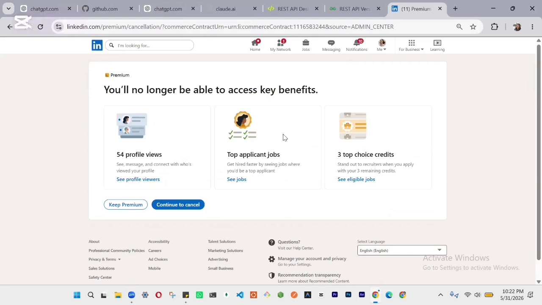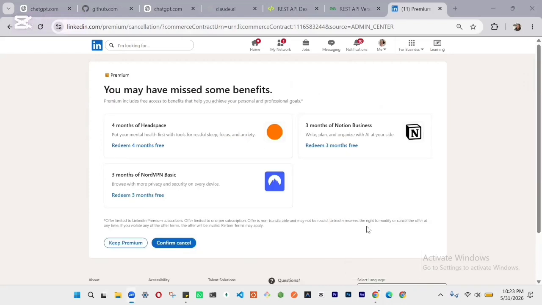So it will also ask you at this point, are you sure that you will no longer be able to access some benefits? Hope you're okay with that. So you continue to cancel as well. How many times are these people going to ask me, are you really, really sure that I want to cancel? Please, I want to cancel. I don't want to pay right now.